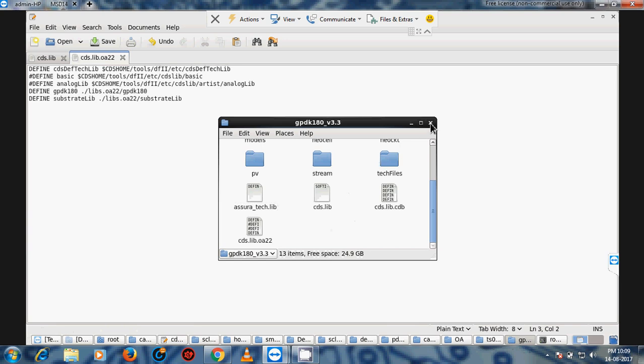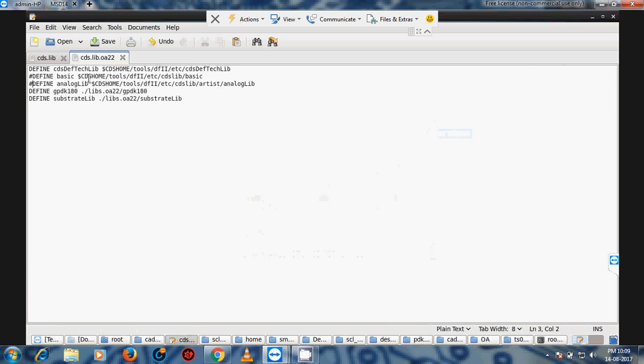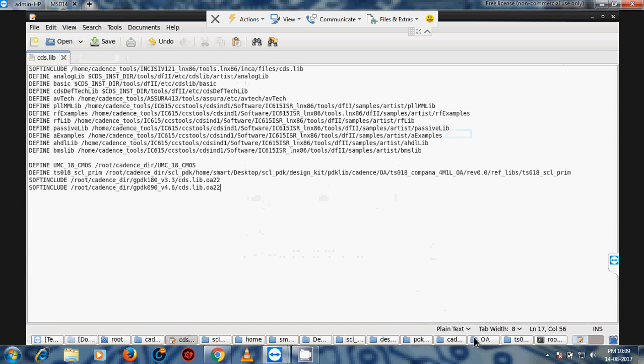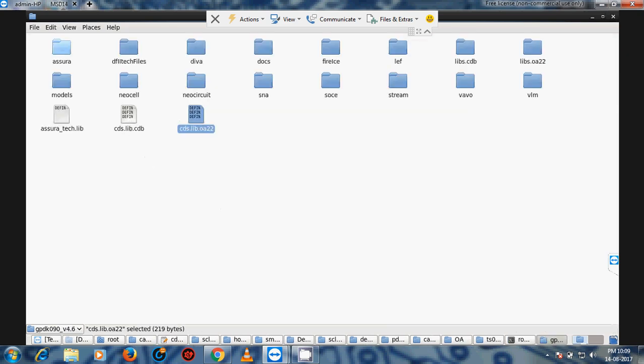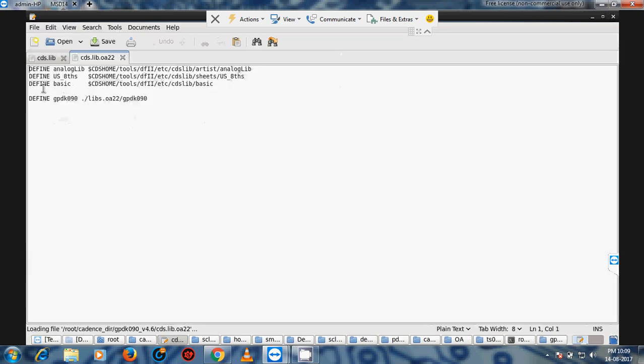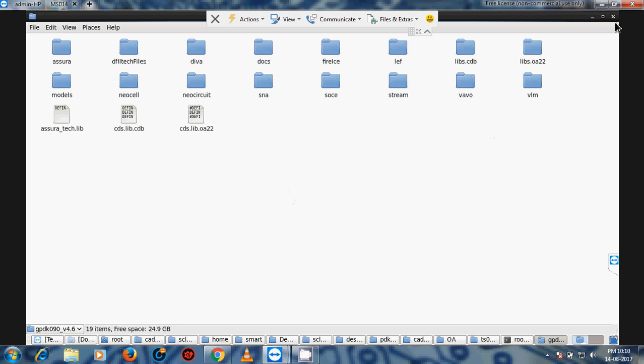This is 180 nanometers, and in a similar manner we change it here. Otherwise sometimes it will create an error due to the duplicate definition of base and analog lib. So now the cds.lib file is done.